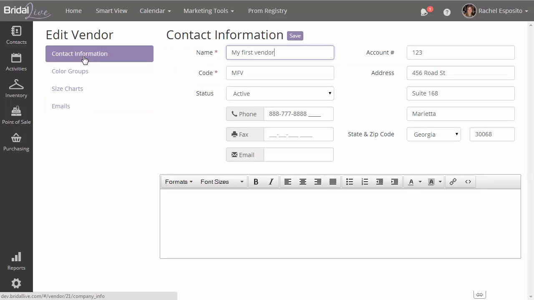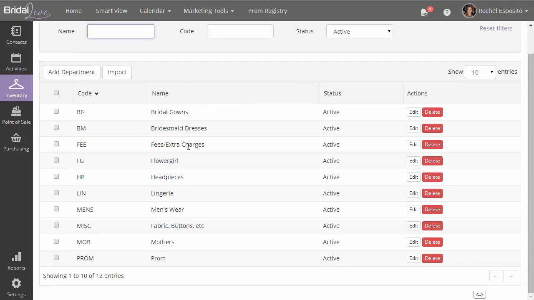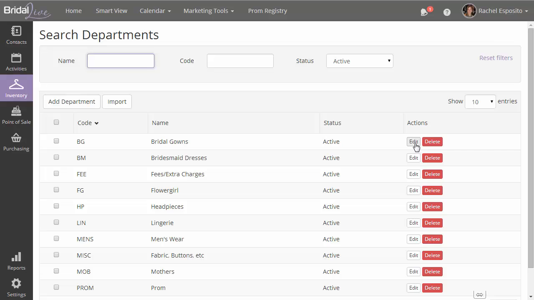Now let's go look at the departments. Departments, like we said earlier, are just classifications of the products that you sell. We've loaded a bunch in here for you by default, but feel free to edit or tweak any of these that you might feel is necessary.